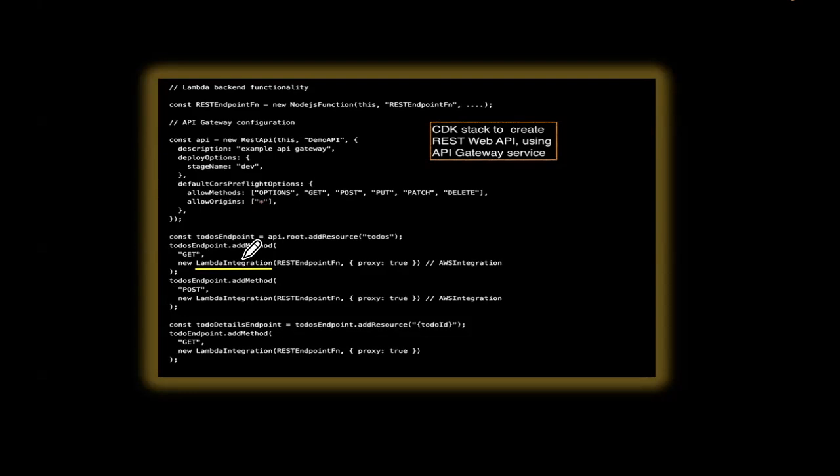So Lambda integration is another L2 construct. And as its name suggests, this is the integration type between a web API and a Lambda backend. So it's that Lambda proxy integration type that I was talking about earlier on. And for this constructor you need to refer it to a Lambda function. So this is referring to my Lambda function up here. And proxy true, that's okay. That's just kind of a default.